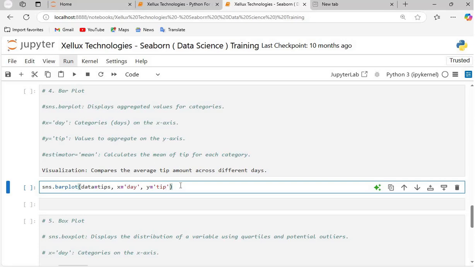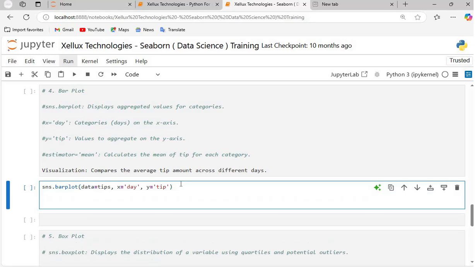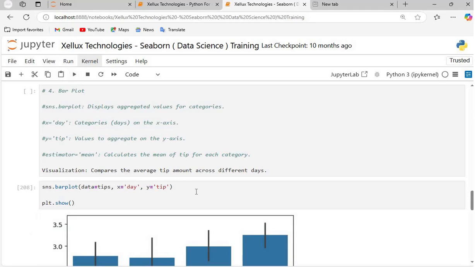So let's run this. Before you can run it, remember to use matplotlib because Seaborn is built on top of matplotlib. So you type your show there. Show. Then you put your function here. So after you do that, then you can actually run it. Click here. Okay.